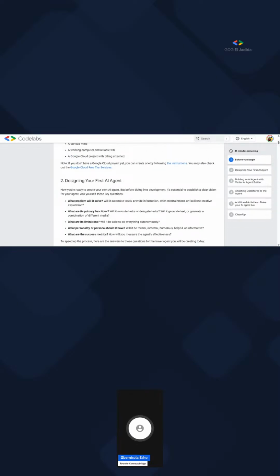I finished step 1. I'm now going to step 2. I'm going to design my first AI agent. And there should be a purpose why you are creating your AI agent. Are you creating the AI agent because it is... there must be a reason for it anyways.